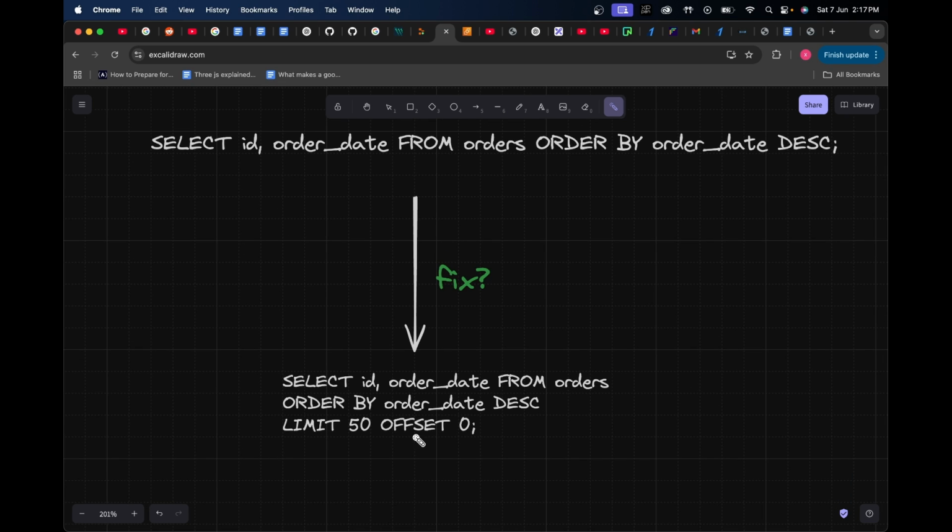So all I did over here is I wrote SELECT id, order_date FROM orders ORDER BY order_date DESC, similar to the one over here. But then I used LIMIT 50 and an OFFSET of 0. So this made sure that I only showed the latest 50 orders instead of showing everything at once. Now this was much faster and memory friendly.